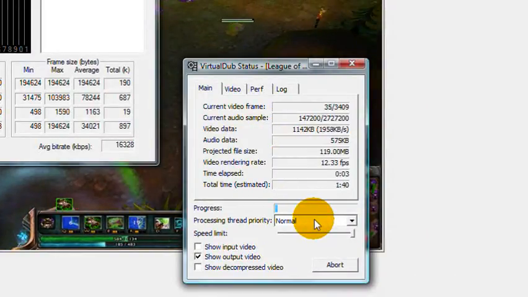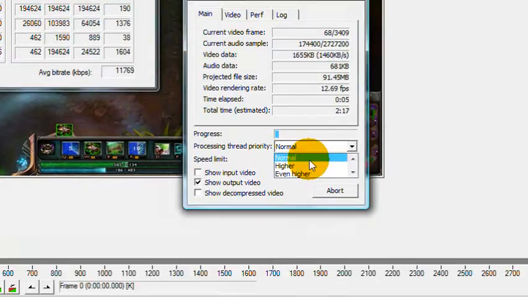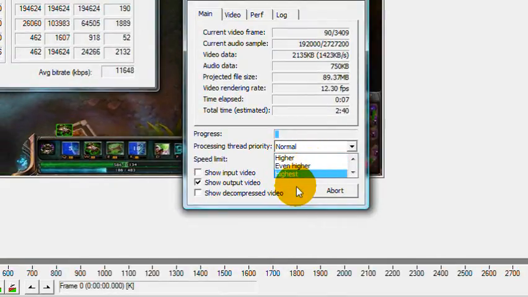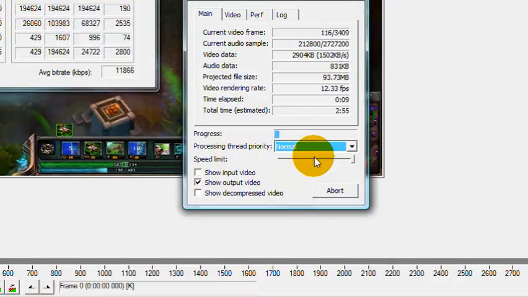You can make your video render faster by clicking highest, but I don't recommend doing anything else on your computer while you do that, because it will lag insanely. So, that's pretty much all I have to say.